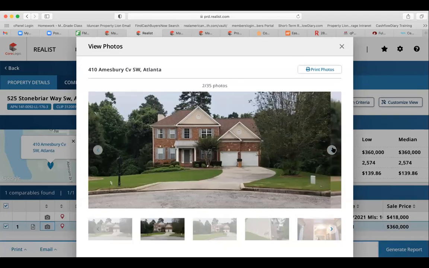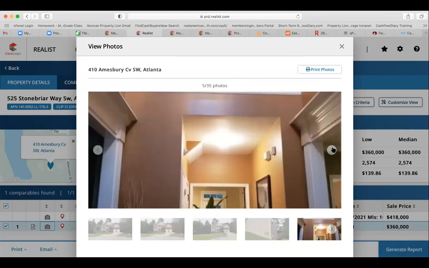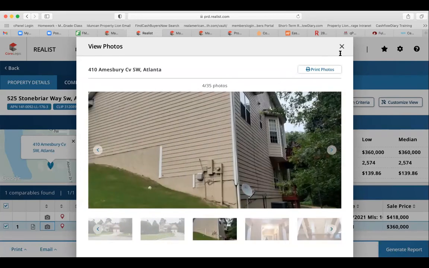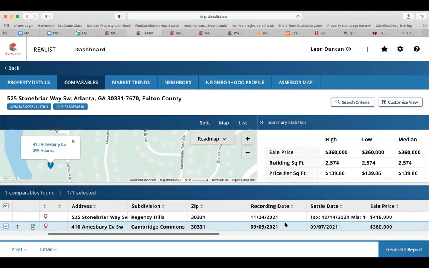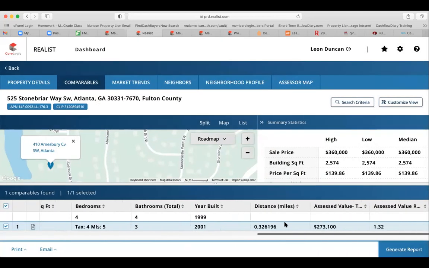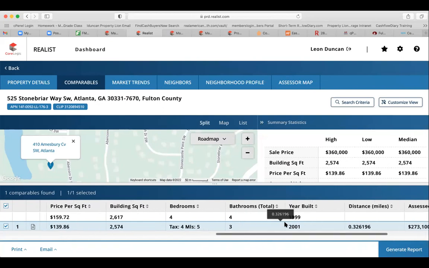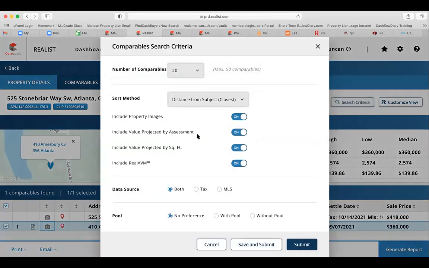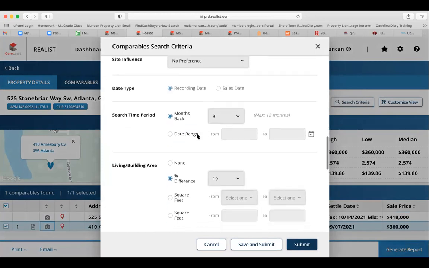So this one also has, see, that does have a brick front. Pictures are terrible, but it does have a brick front. As far as the distance, they're all within a mile radius. If you ever need to change your search criteria, you can click here and you can adjust it. This will give you your comps.